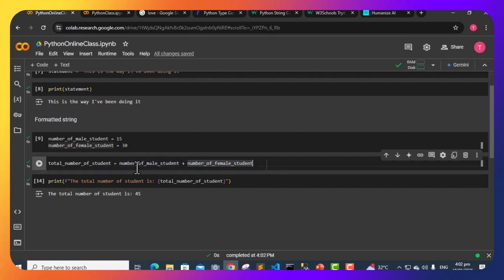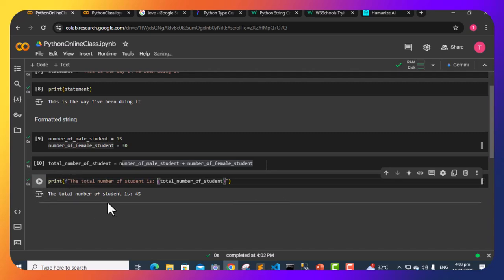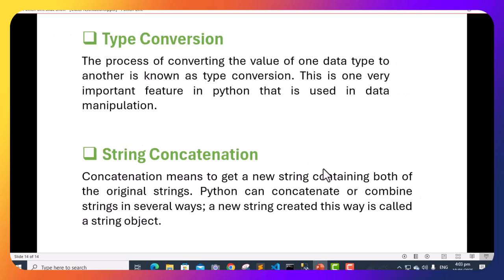So the next thing we'll be talking about is type conversion. But let's talk about string concatenation before we talk about type conversion, because if we don't discuss the concatenation, you might find it a bit confusing when we talk about type conversion. So let's talk about string concatenation. Let's go back to our Google Colab. I'm going to make a note here, string concatenation. So that's what we'll be talking about first.